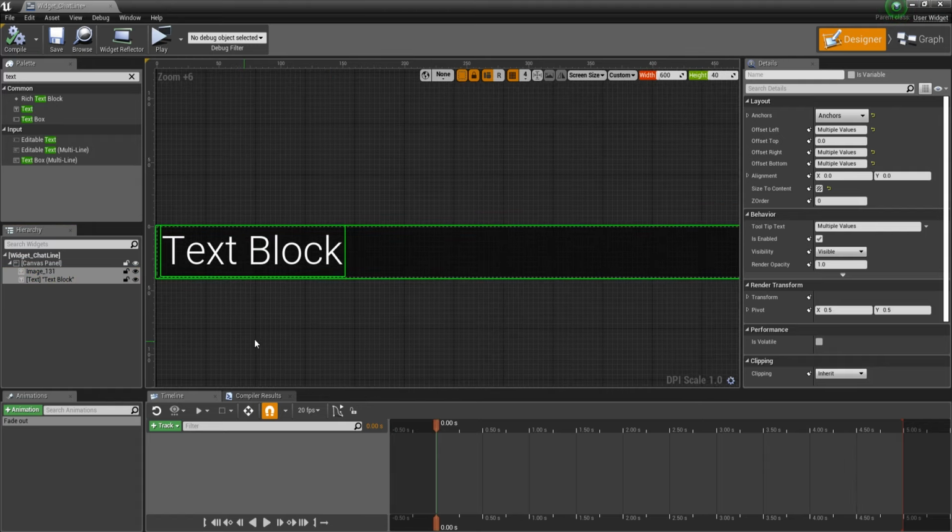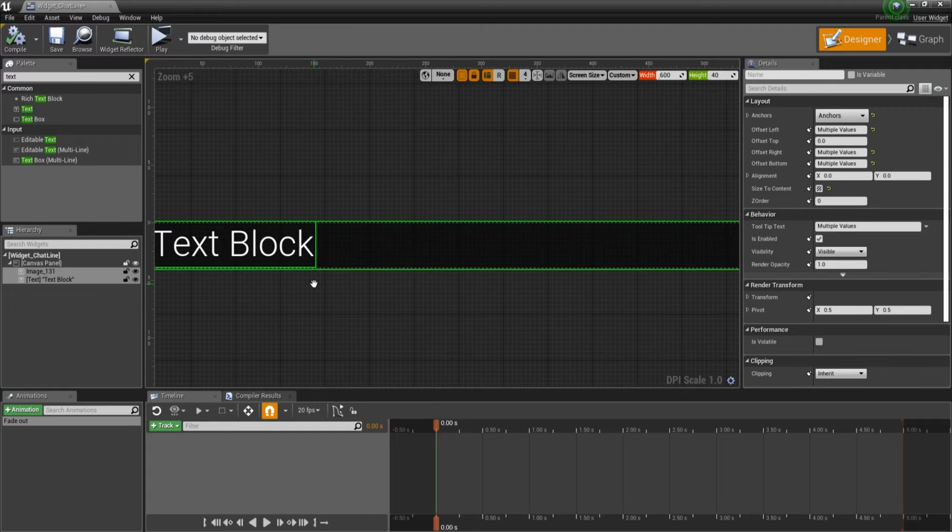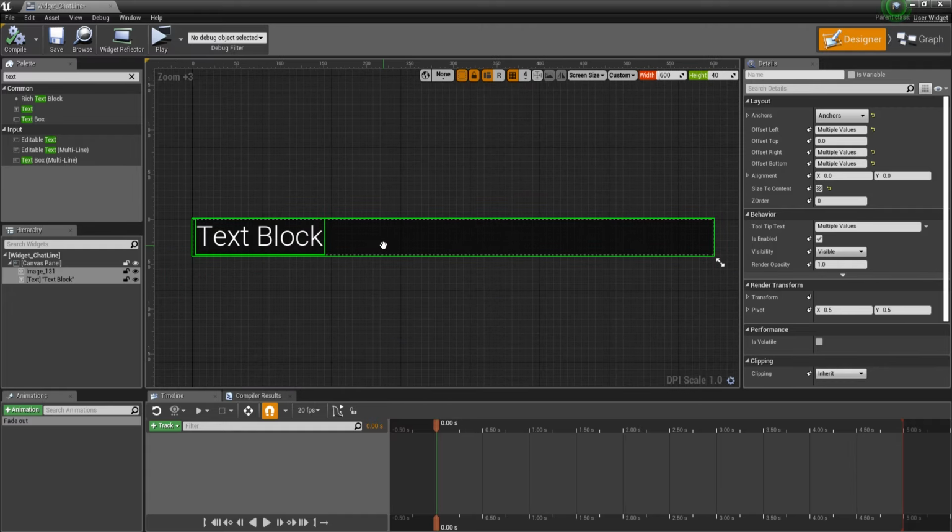But of course, if you want to do it another way, you can put everything in a scroll box and then let the player scroll to that and see previous messages as well.